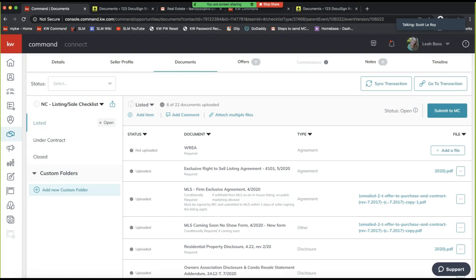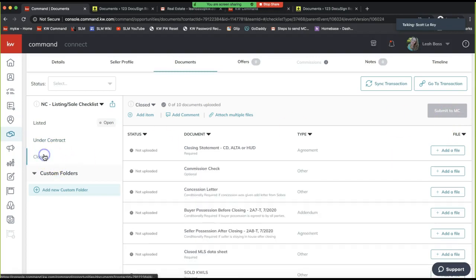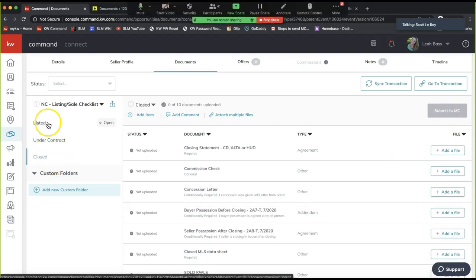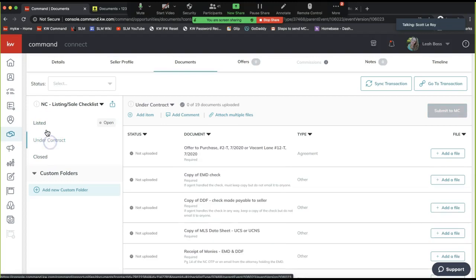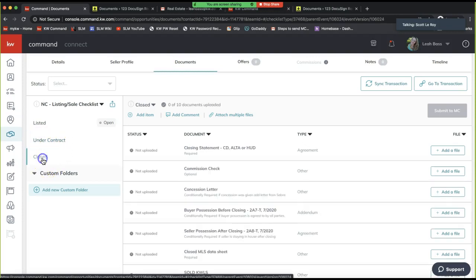Just to overview that, though, you'll typically want to submit for review once when the listing goes live on the MLS with all your listing paperwork, a second time when it goes under contract with all your executed offer paperwork, and a third time when it closes, right? And it kind of helps that there are 3 different folders so that you know you have to submit to the MC at each stage. Okay? If you're representing the buyer, you would just submit twice, when it goes under contract and when it closes.